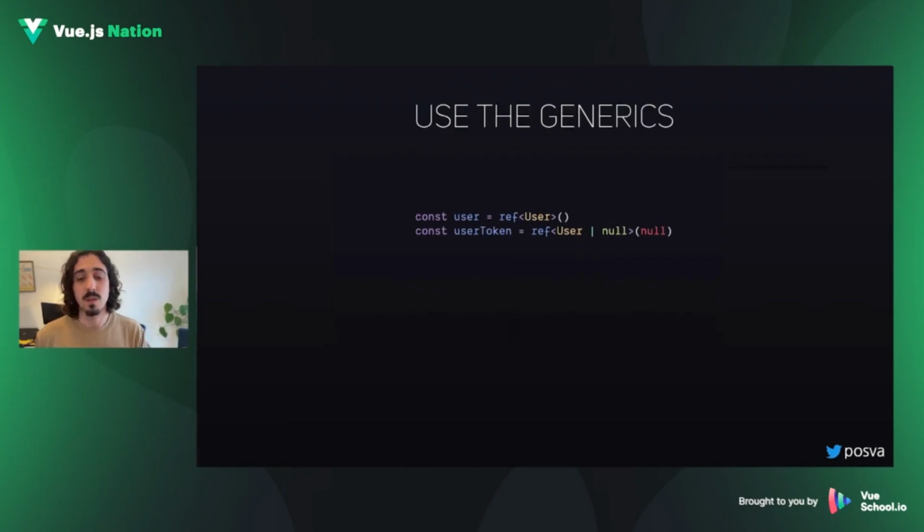So how do we fix it? We use the generics ref, shallow ref, reactive, and we pass this type param, so in this case, user, to ref. Now we have two versions of these. The first one doesn't have an argument for ref, so it becomes either user or undefined. And the second one has user or null, and we initialize it to null. So it has one of the two values, whatever you prefer.